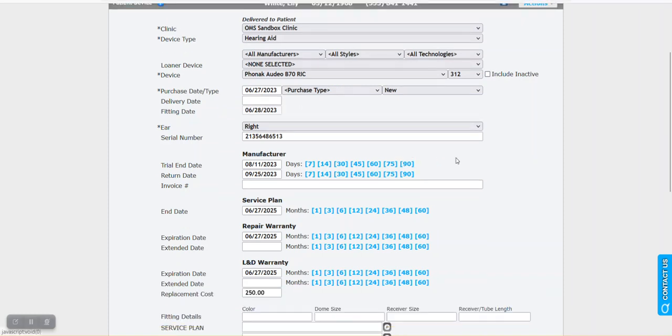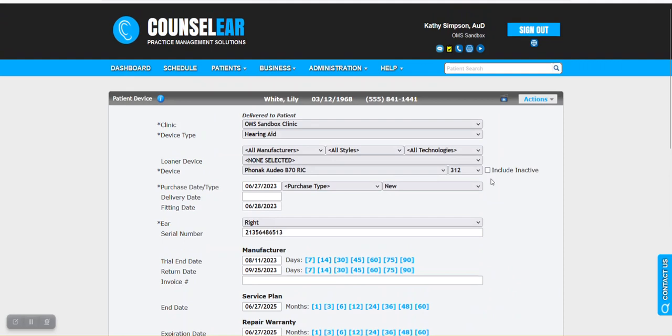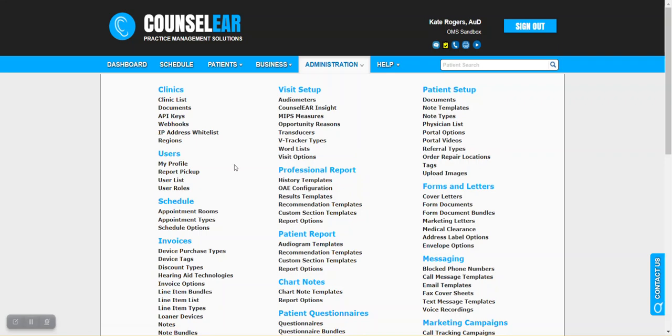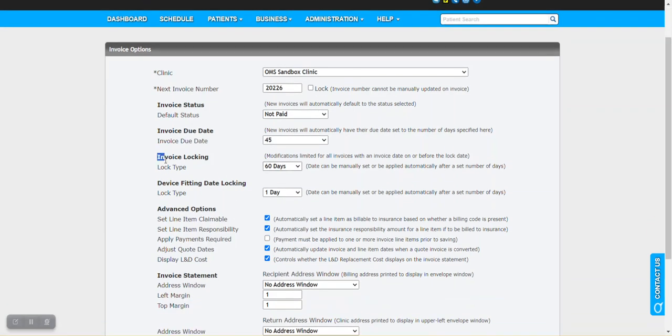Okay. So once again, this gives administrators, owners in the practice the ability to say, okay, only certain people can modify the fit date after a certain amount of time. So let's look at the setup on that, because that key part there is after a certain amount of time. So first, I'm in the administrator's account here, and I will jump to administration, and then we're going to look at invoice options. Okay. You may recognize this as the same area where you can go for invoice locking. So a different activity, but generally the same idea in that you want to restrict the ability to make changes in the past. Except for this, we're going to look specifically at the device fitting date locking.